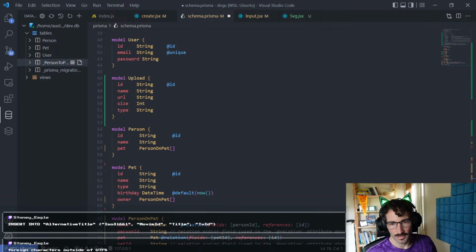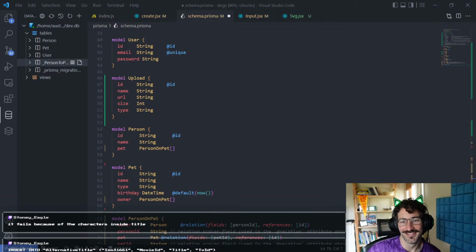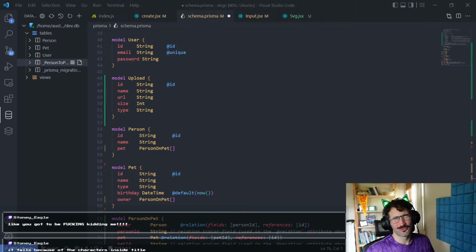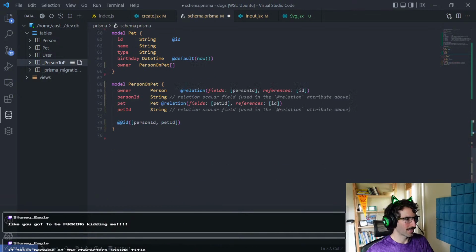Insert into alternative title, ISO, movie ID. It fails because of the character inside title. You can maybe do a transform so that you clean those characters or transition them. I don't know. You can maybe make it not UTF-8 and a different language or a different, what is it, character encoding.